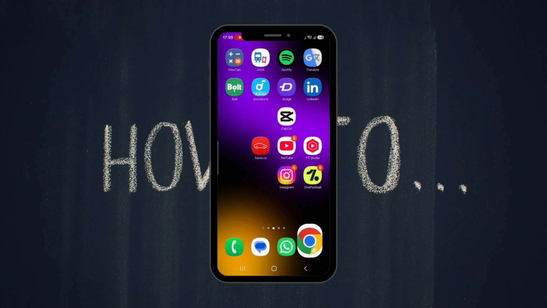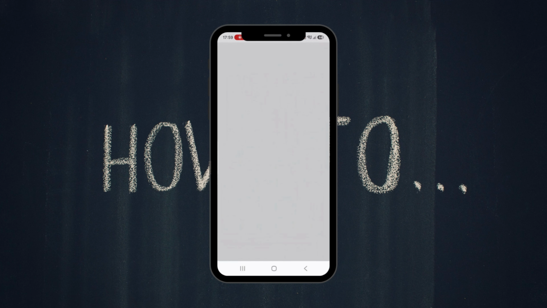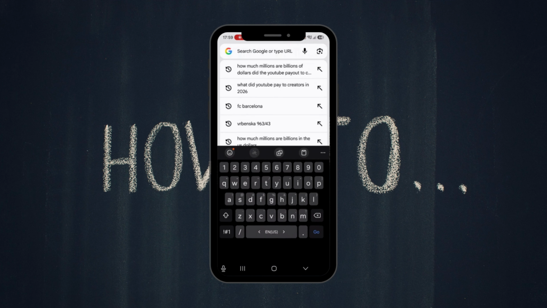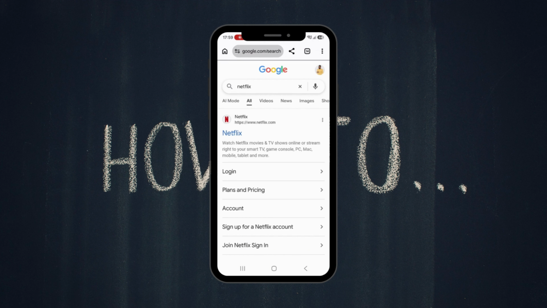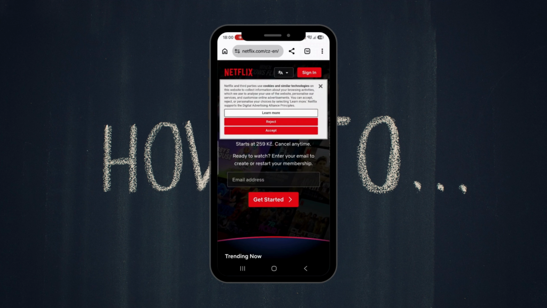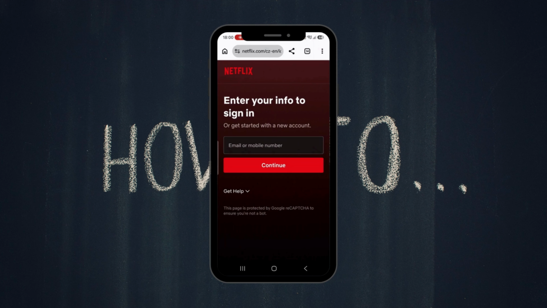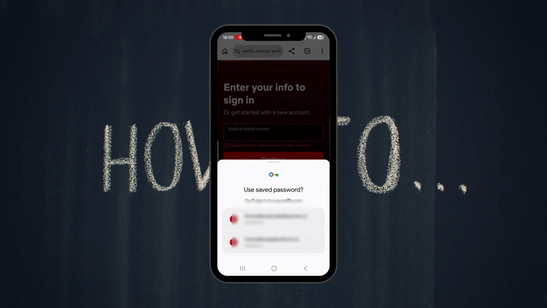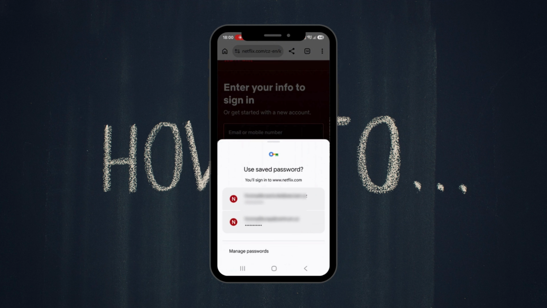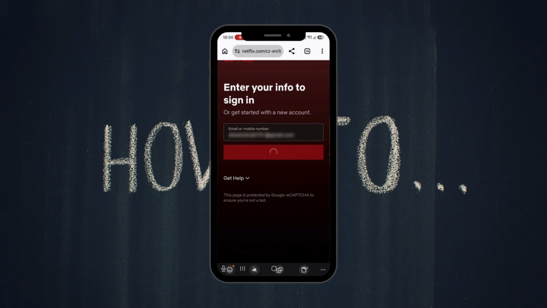So go ahead and open up whatever browser you may have. Let me go ahead and open up a new page here and just simply type in Netflix, right? We will go to Netflix. And so once you go to Netflix, you will need to sign into your Netflix account, right? Click sign in, and you will need to sign into your Netflix account. So I'm going to go ahead and enter my email address for Netflix. Once you enter your email address, go ahead and click continue.